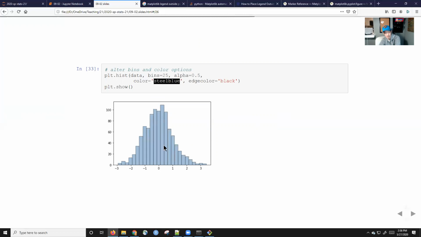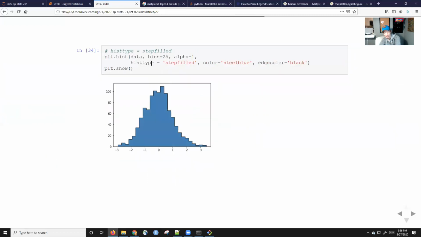So the color on here is going to be, so R calls this fill, and an edge color, R calls the edge color color, and then this is called fill. But on matplotlib, this is the color, steel blue, and the edge color is black, and you get a histogram that looks like this. You can do other stuff. The histogram type step filled, and you get kind of this outline without the lines in between, you know, whatever you want to do, right?